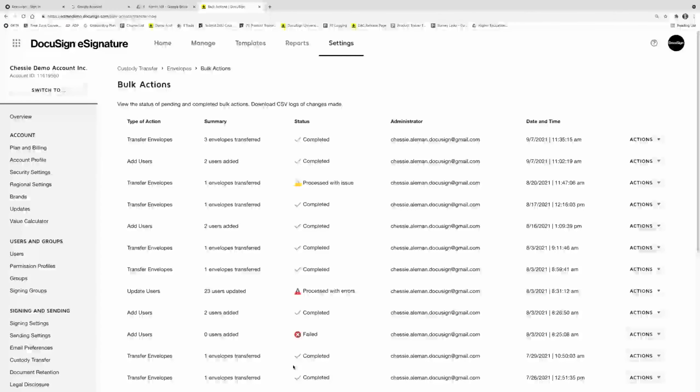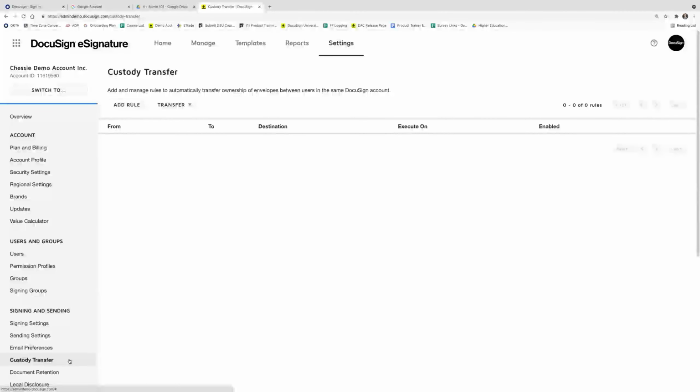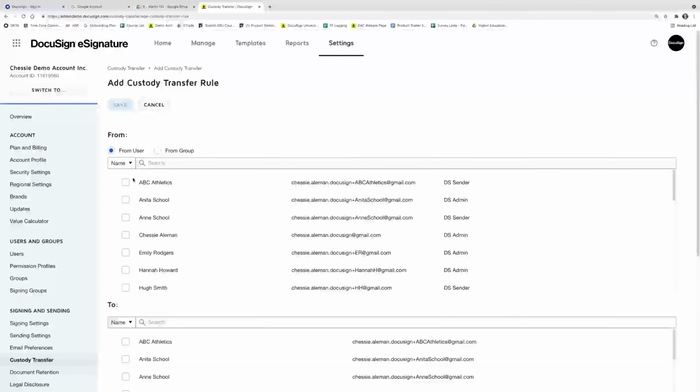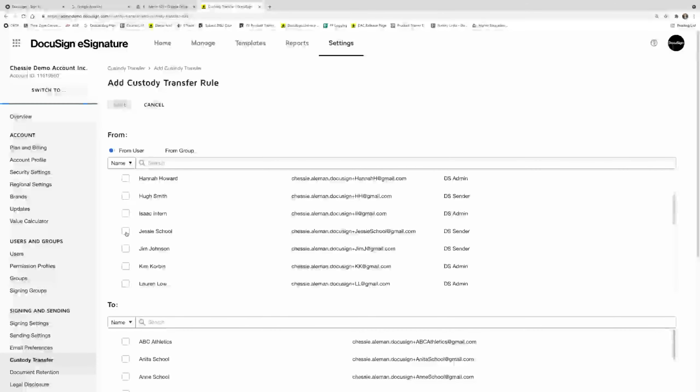So in this case, we could set up a custody transfer rule so that way, whenever Jessie sends an envelope, it's going to be transferred right away to a generic user, for example, ABC Athletics. So to set up this rule in my admin settings, underneath custody transfer on the side, I'll click add rule. First, I need to determine where the envelope is coming from. In our case, we're going to choose Jessie.